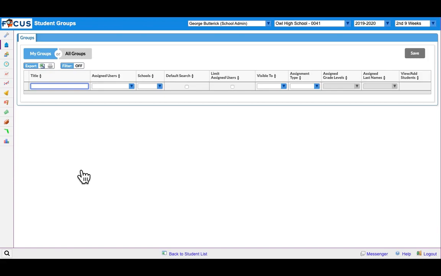You'll see two tabs at the top of the screen, My Groups and All Groups. The My Groups tab are the student groups that have been assigned to you. The All Groups tab are all the groups that you've been given access to, groups that you've been assigned to, and groups that you assign to other users.